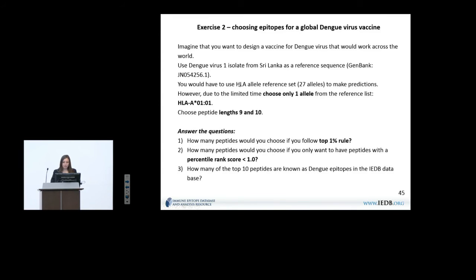Normally you would probably have to use the 27 allele reference list that I showed you, right? That covers most of the population. But because, as you can see, things don't work out perfectly when all of us try to do the same, in this case please just use one allele, this one, okay? That's the allele from the list. And only look into peptide lengths from 9 to 10.